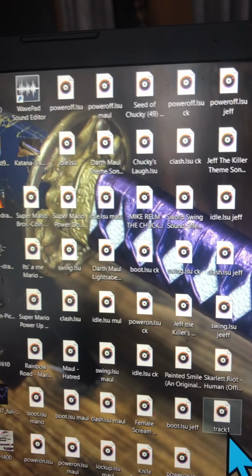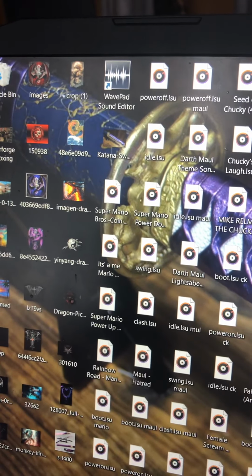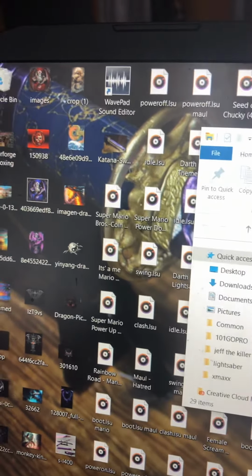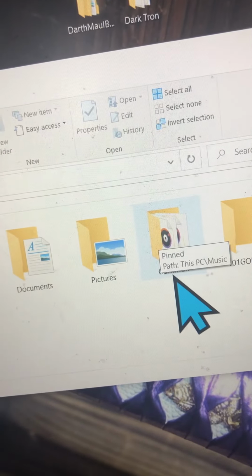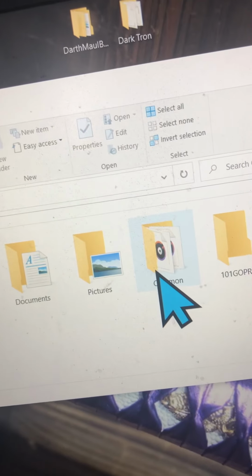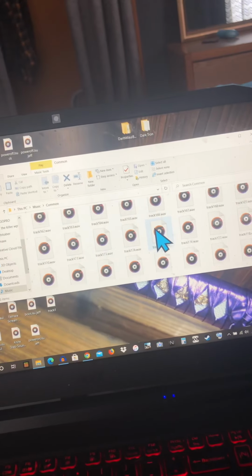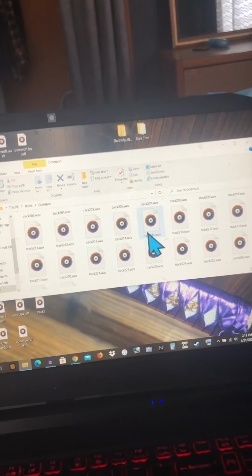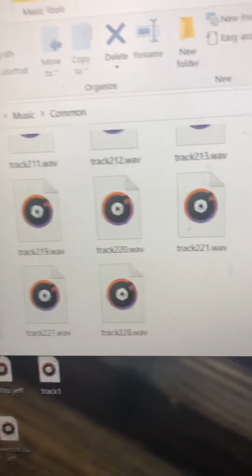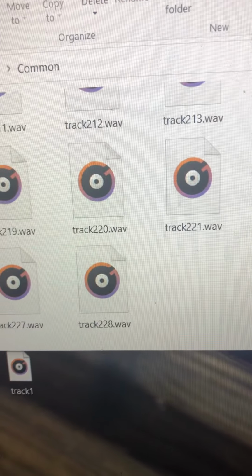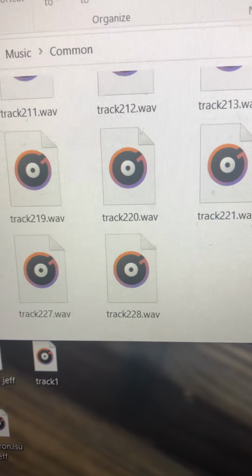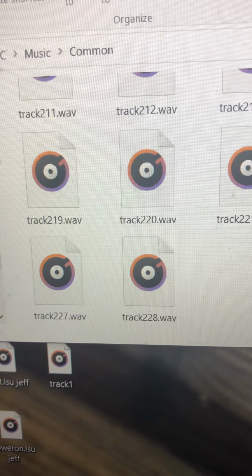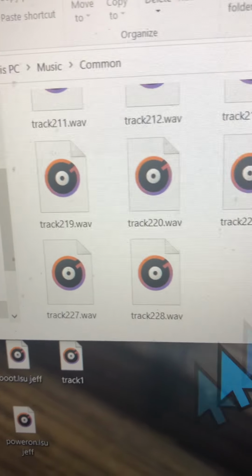So what you want to do is, if you don't already have a file that's common on the lightsaber, you can just make one. Right here I already have all the files. All the songs I downloaded for the lightsaber. And you want to make sure it has whatever track you're at. Let's say I do have track 228. Make sure you have that wav at the end of it, or it's not going to be compatible, okay?